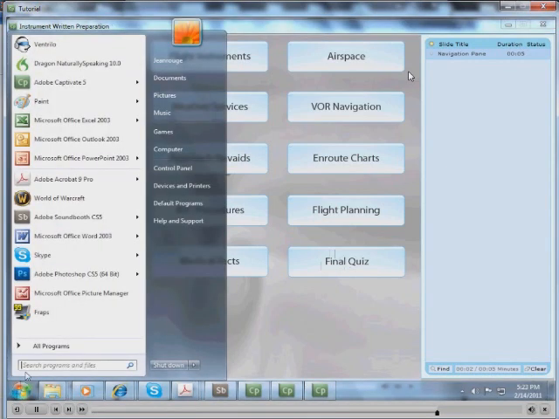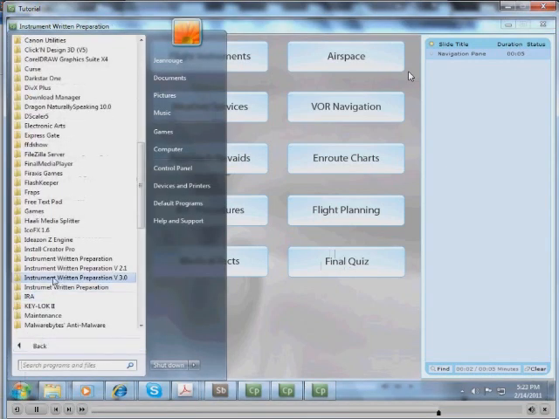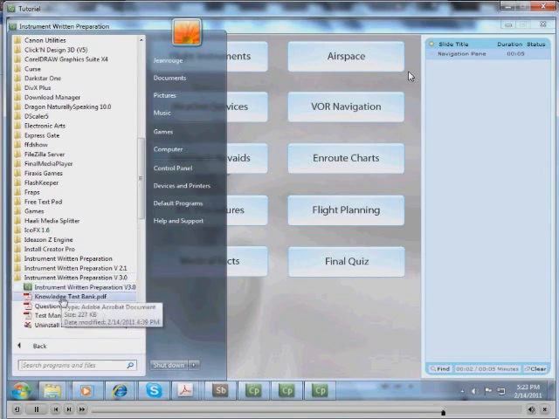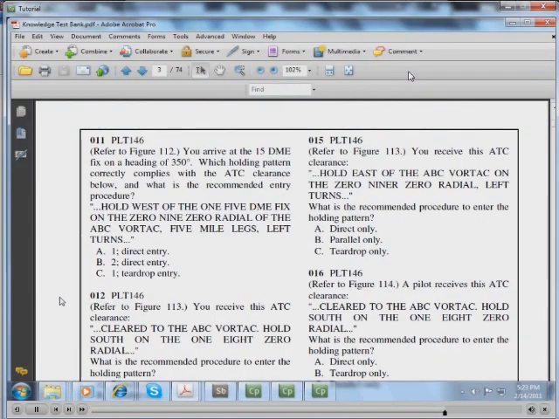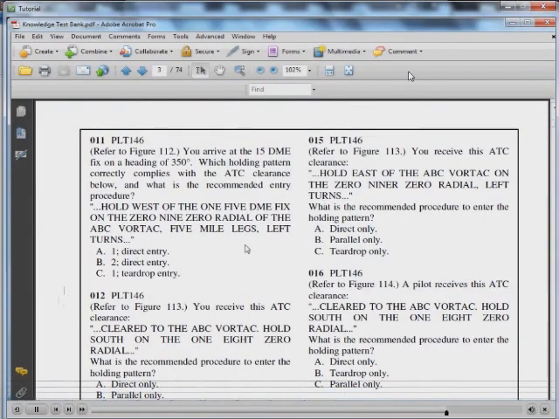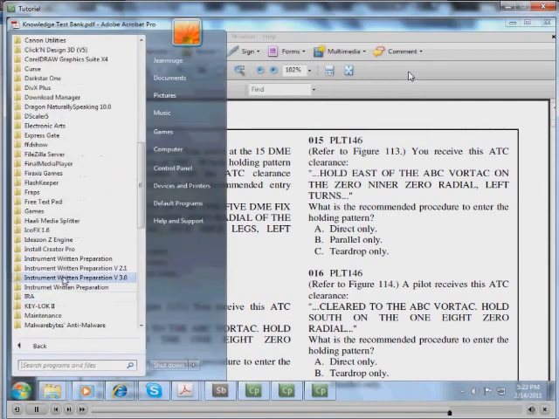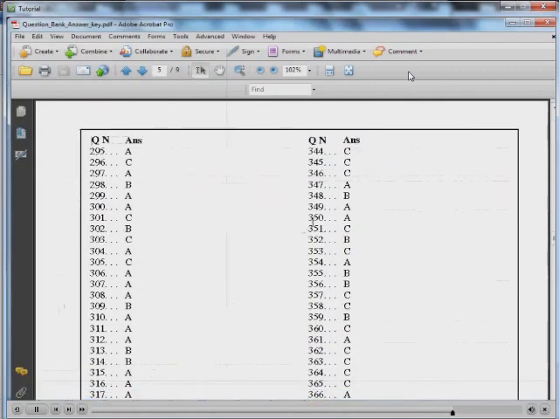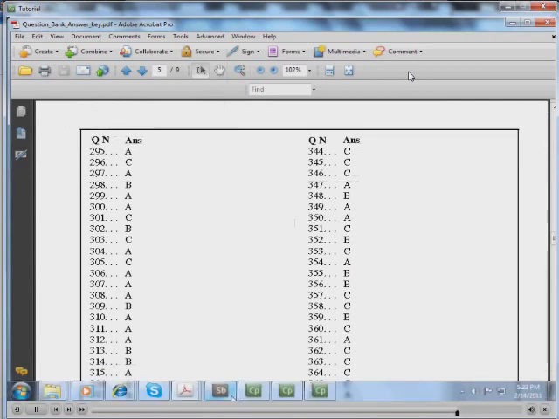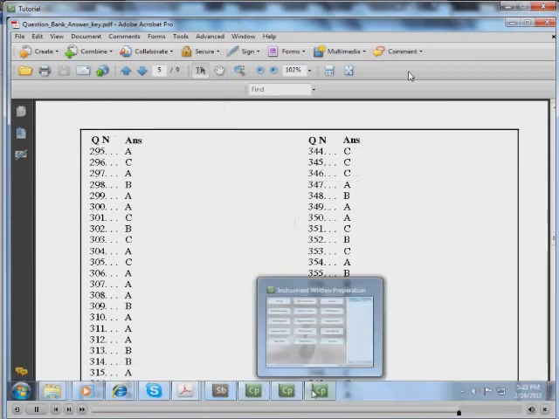To open this, go to your computer start menu and select All Programs. Select Instrument Written Preparation Course and click on it. Then below Instrument Written Preparation, click on Knowledge Test Bank and Question Bank Answer Key to open each document. You can also separately open the testing supplement to view the necessary figures. With these PDFs open, you can go through each question and answer it, then check your answers against the answer key. Well, that's it. You're ready to start the program.